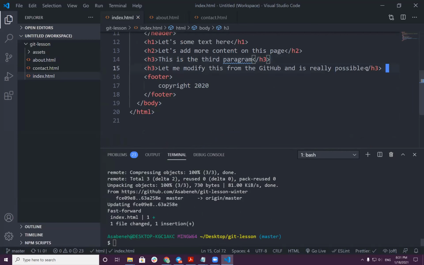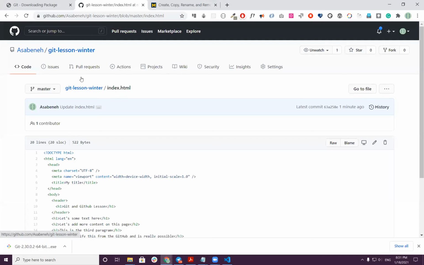Have you seen? Who saw when I am pulling it? Who saw the change? Did you see the change? Yes. Great. So now I pulled it. So that means what I have on the local machine and what I have on the remote server on GitHub, this Git repo, are the same.